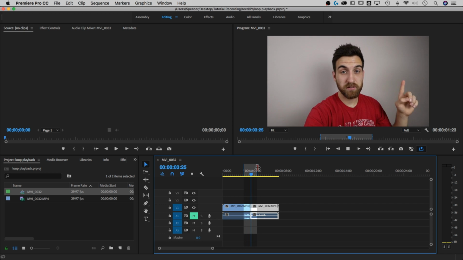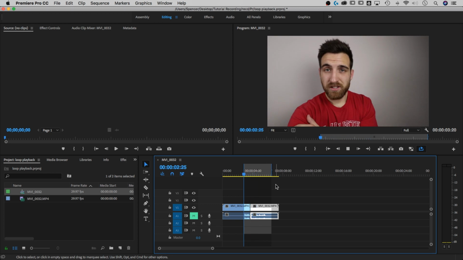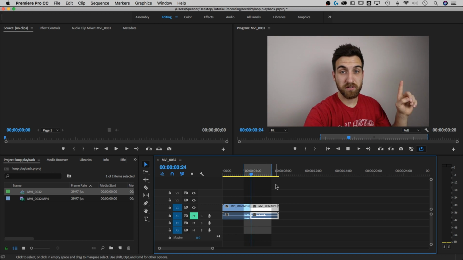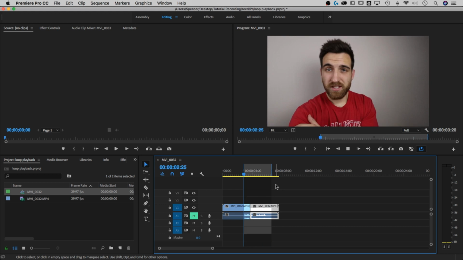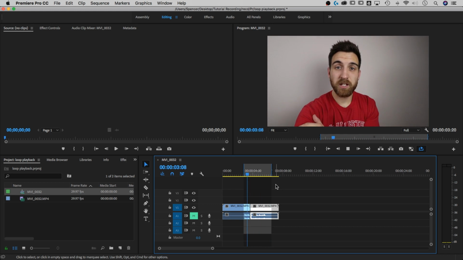Now, if I move my in and out points, it won't exactly follow through and loop. It's gonna use that old loop. So all you have to do is hit spacebar and then hit spacebar again. That's a pause play and it's gonna re-engage the loop to your new in and out points. But that's how to loop playback in Premiere Pro.